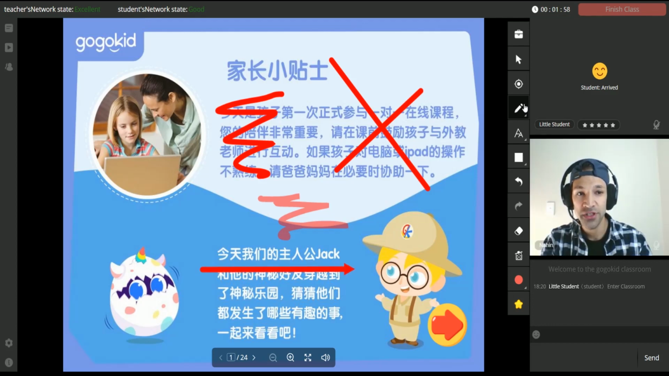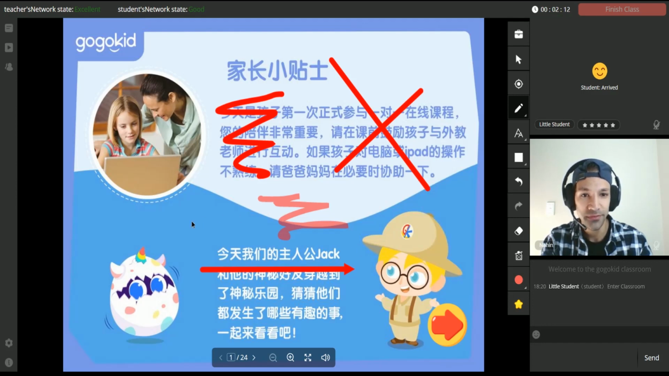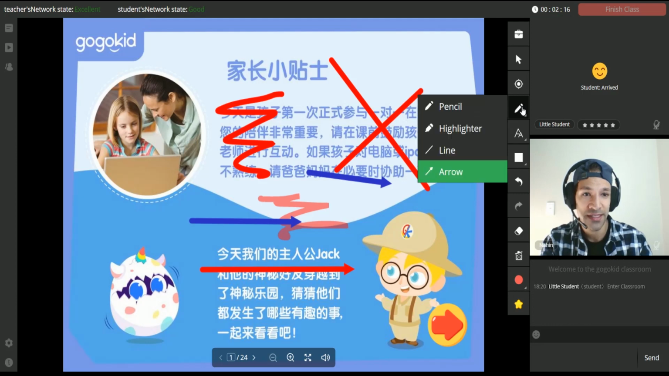Now, if we wish to change the color of either the pen or the text tool that we have here, we go down to the color change tool here, and we have a wide array of colors to choose from, unlike the previous classroom. So I've just changed it to a purple arrow, as that was the last tool that I had selected.